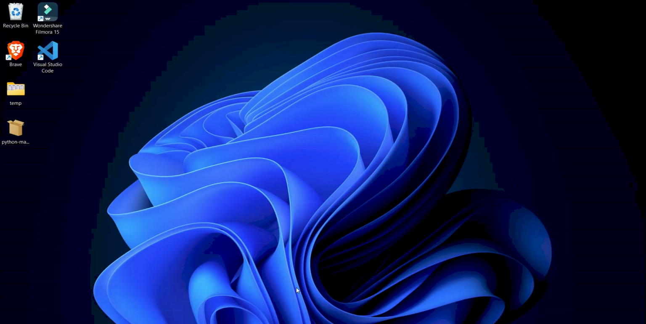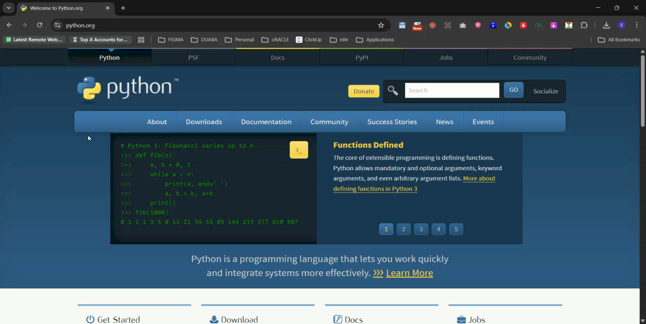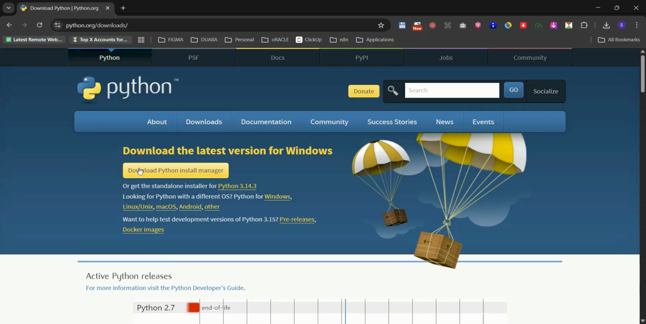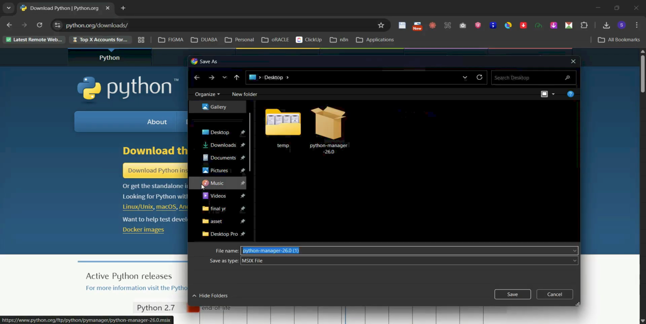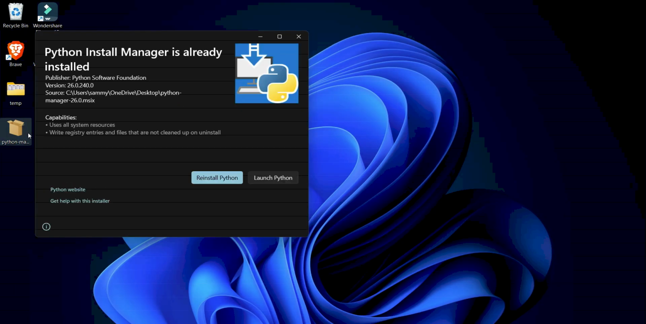So now let's download the Python installer and run our first code. So we will go to our web browser and then search for Python. And you click on the first results. So this will take you to the official Python web page. And then you head over to the downloads tab and then you click on it. You click on download Python install manager. So after you have downloaded the install manager, click on it and follow the prompts and then hit on install.